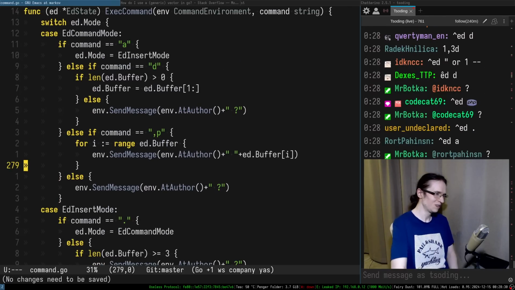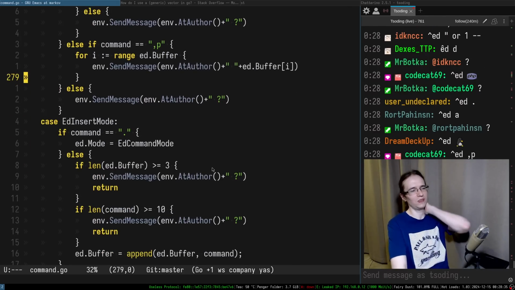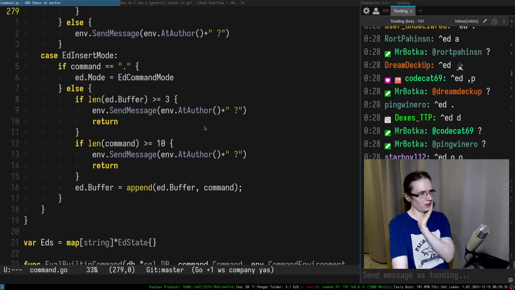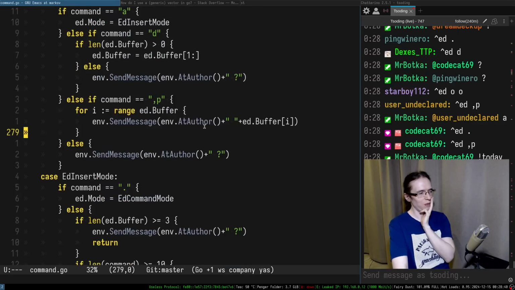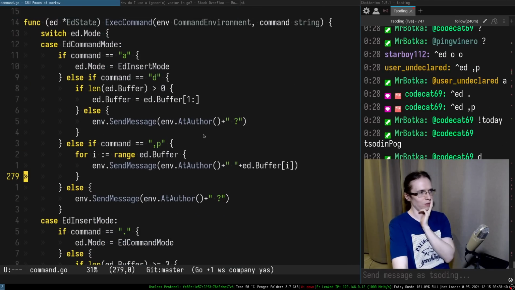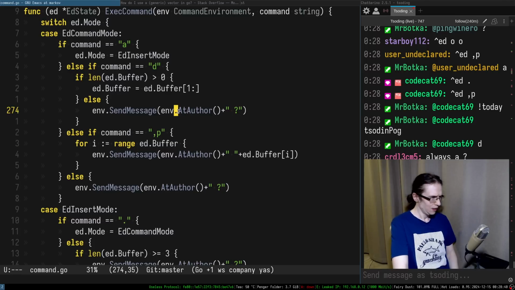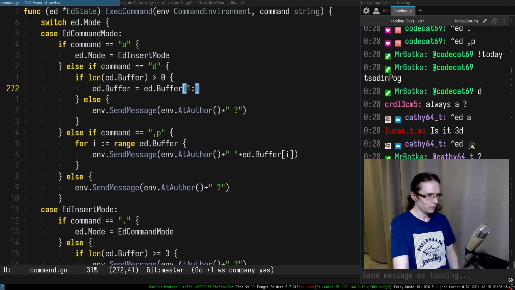Look at that. I wonder if this is how Ken Thompson originally implemented this thing. I'm not even sure, but maybe he did. Maybe that's exactly how he implemented it.